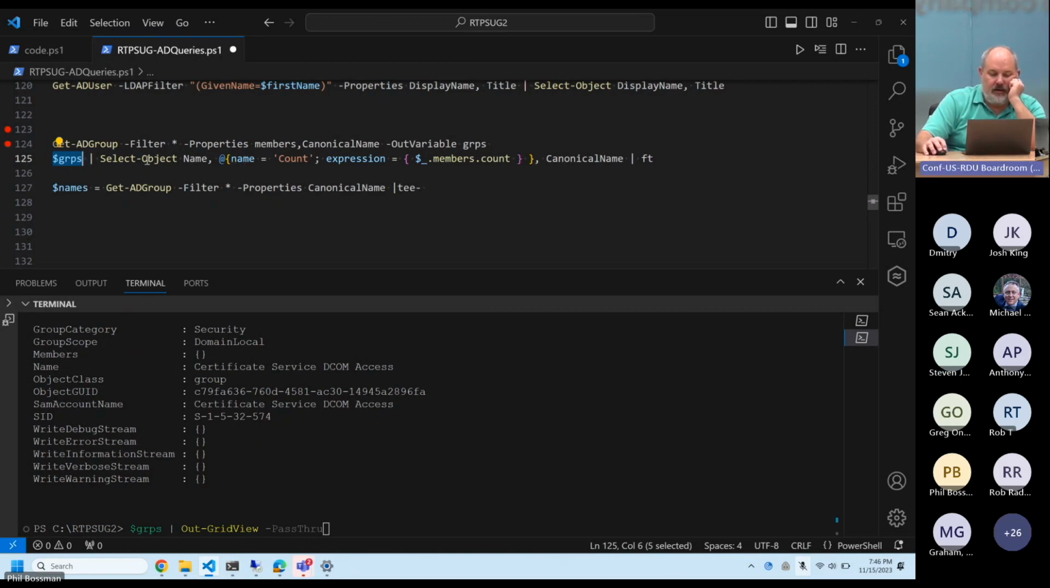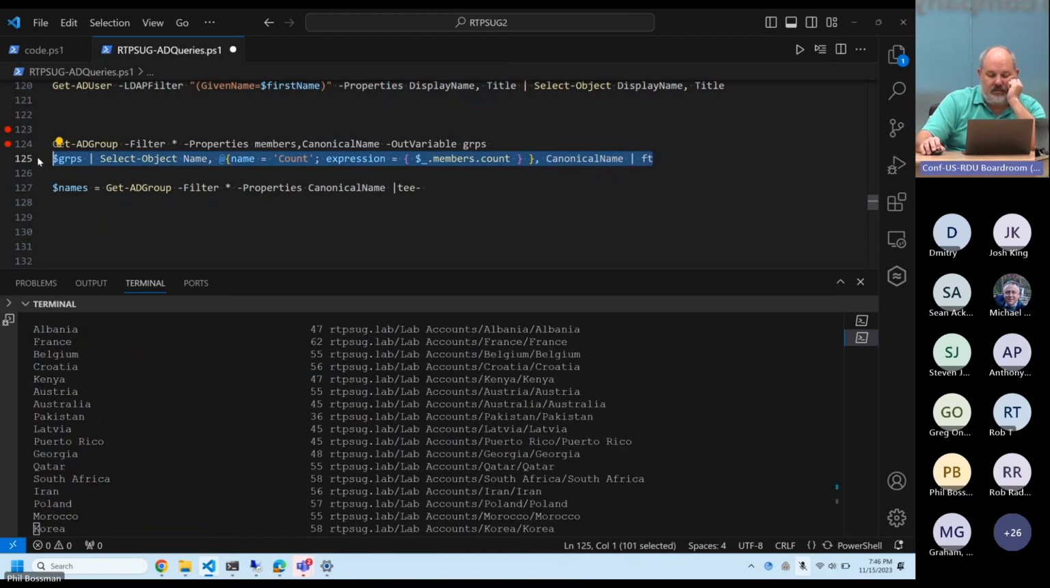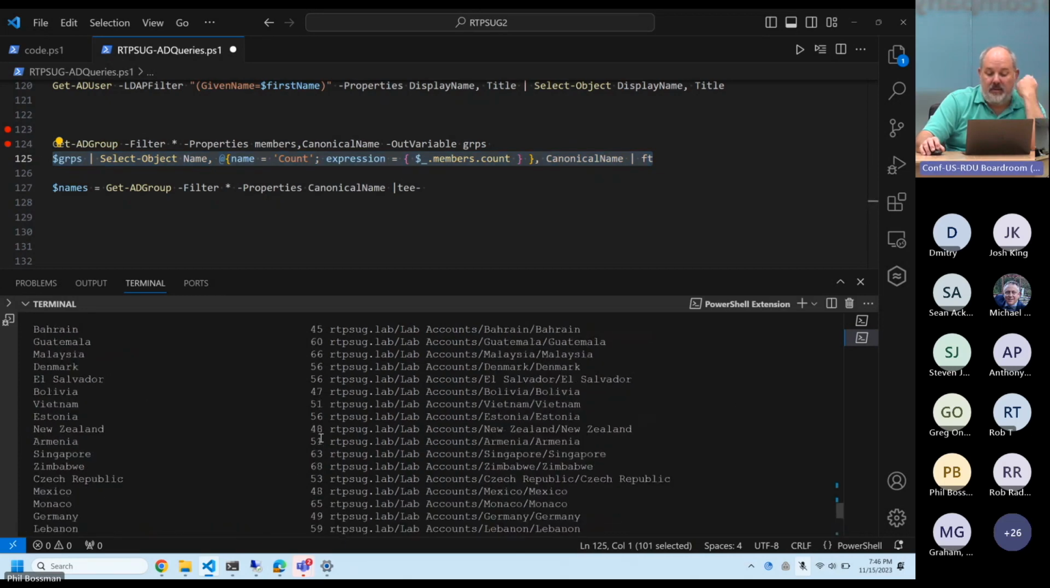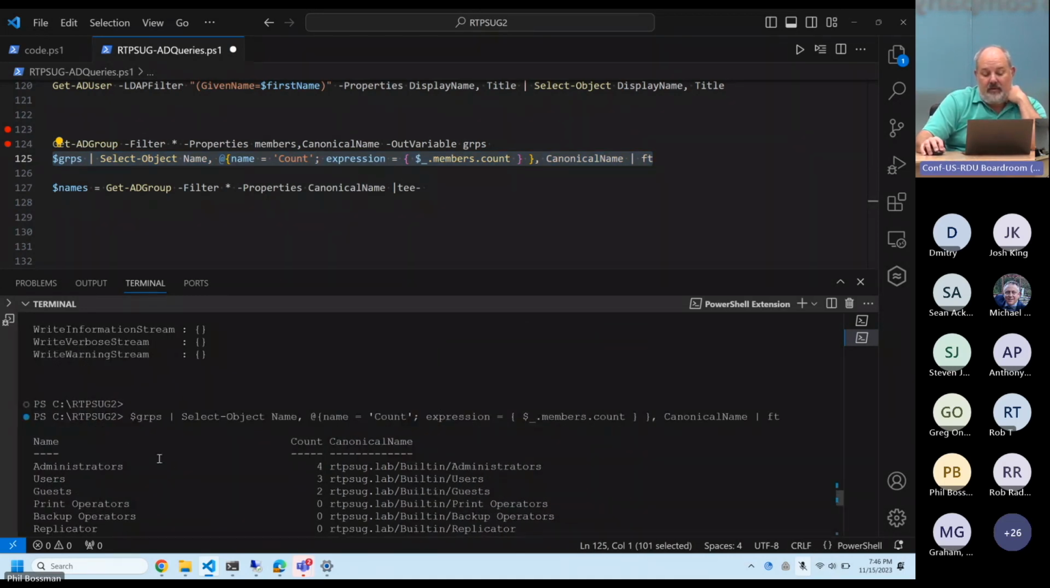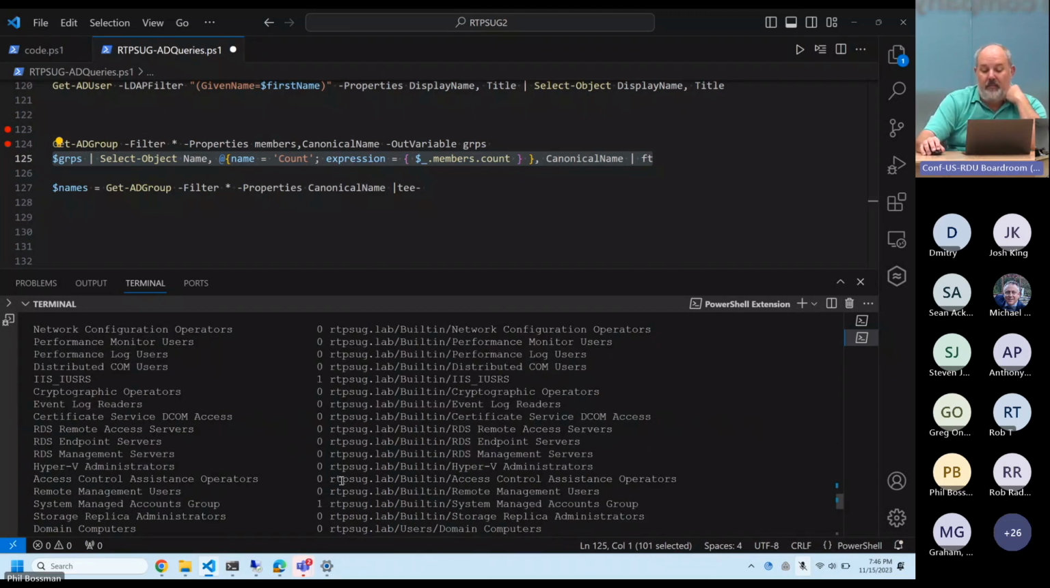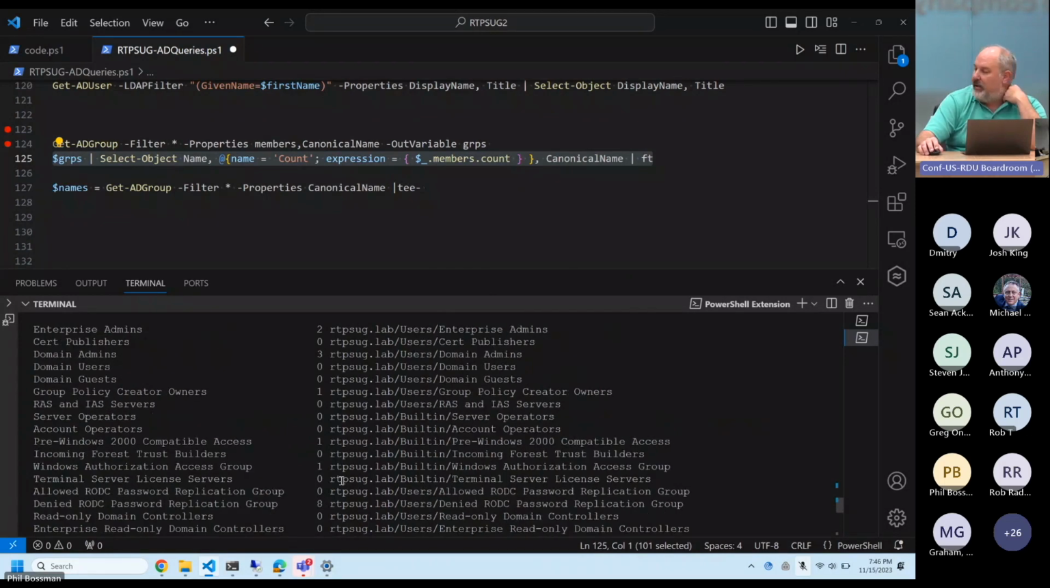But I can, as Mike was saying before, say, hey, go get me all the groups. I want the name, and then I'm going to create this other property in midline. I'm going to call it count, and I'm going to take all the members of that group and count them, and then give me the canonical name. Where do they exist in AD? This is typically something that I do often, or am asked often: give me the groups, and then give me a count of who's in them. So this is the number of members of that group, and just what OU they're in.